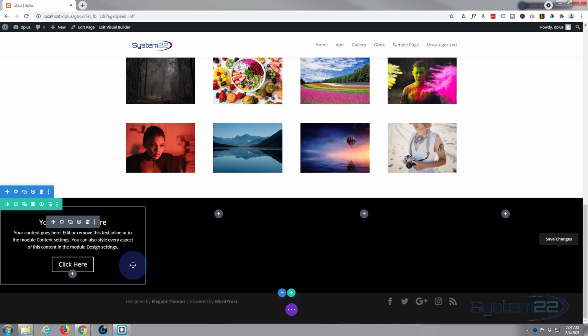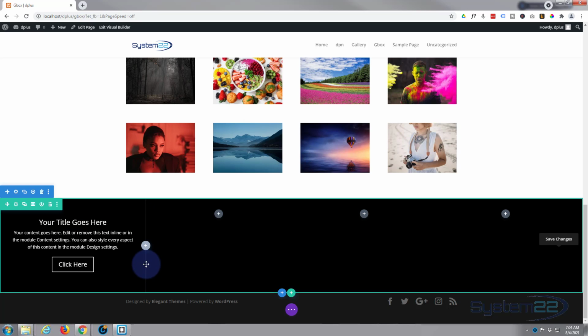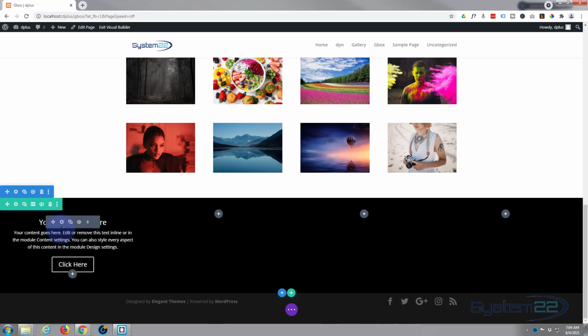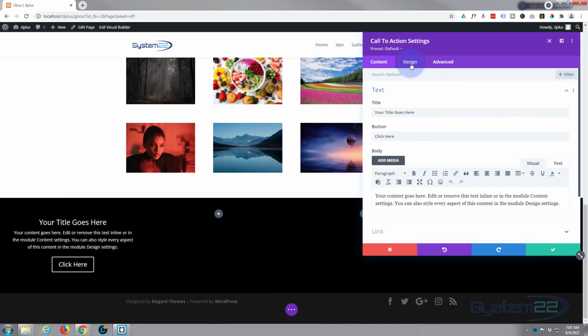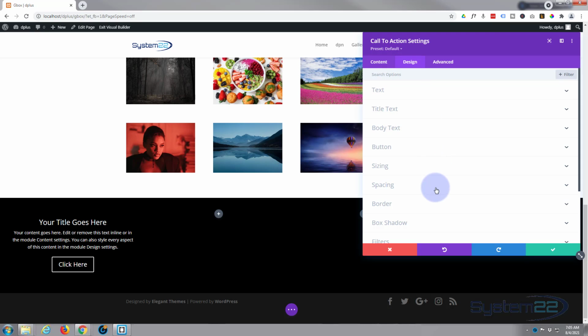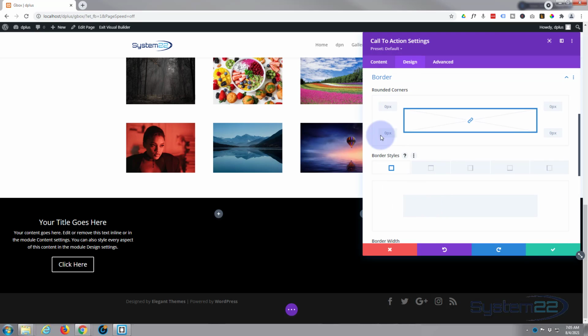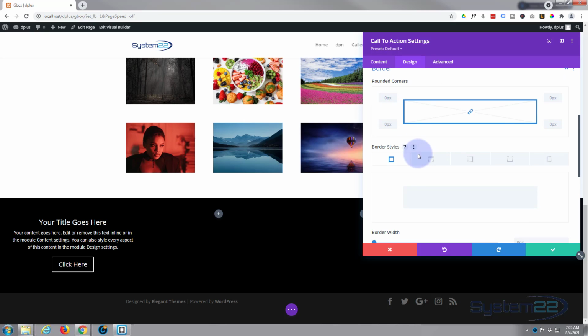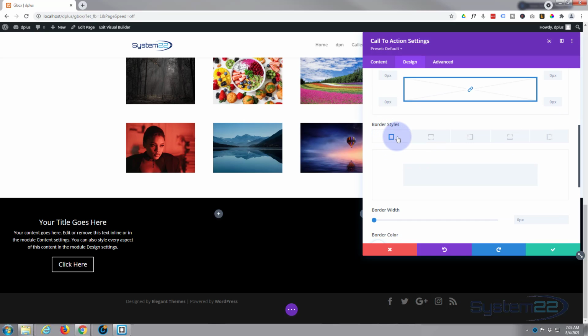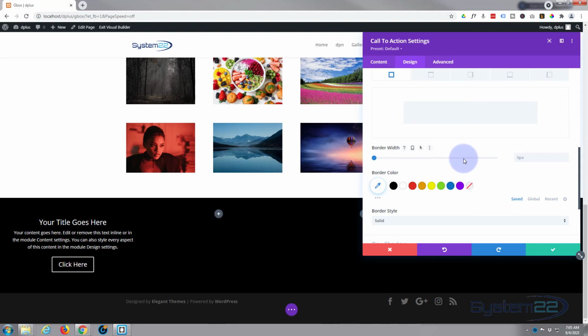Alright, first thing I want is a light purple border for our glow effect. So let's do that. I'm going to go into the module, go to design, go to border. I don't want it rounded, I want it perfectly square so we can complete our grid. Border styles will do all four at once, or top, right, bottom or left individually if you want to.